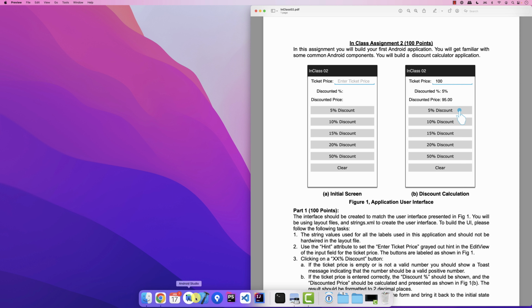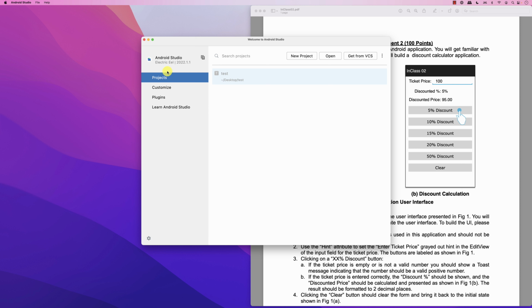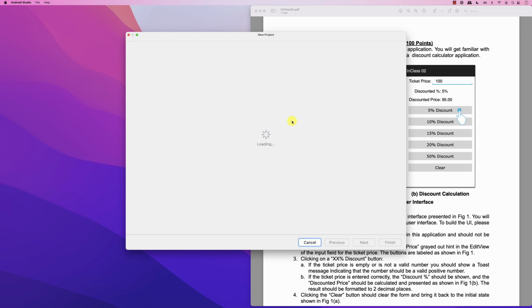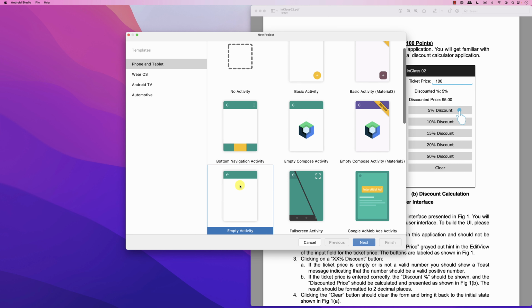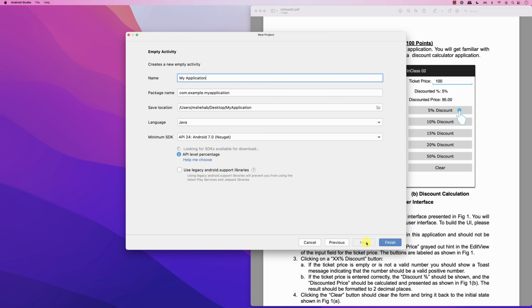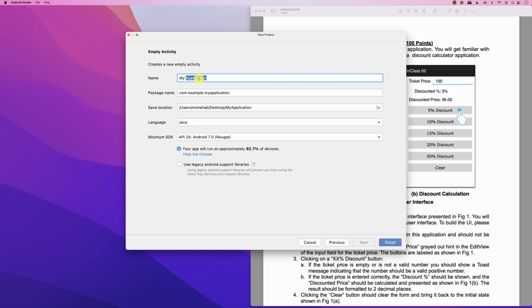All right, so we open Android Studio. I updated Android Studio to use Electric Eel, 2022.1.1. That's what I'm using now. I'll create a new project. When you pick your project, we'll pick the empty activity version, and then click on next. Now it asks you what language. I'm going to use Java. What's the name of the application? I'll call it in class 02, just to be consistent.